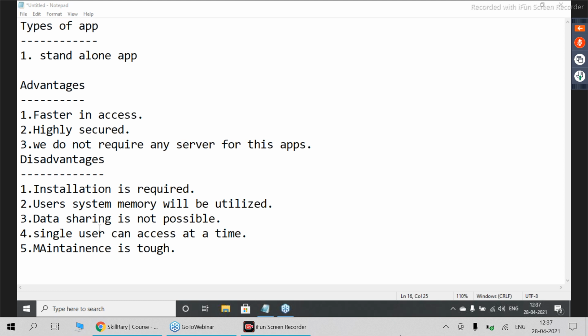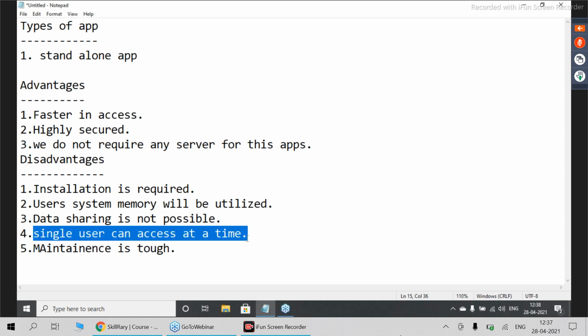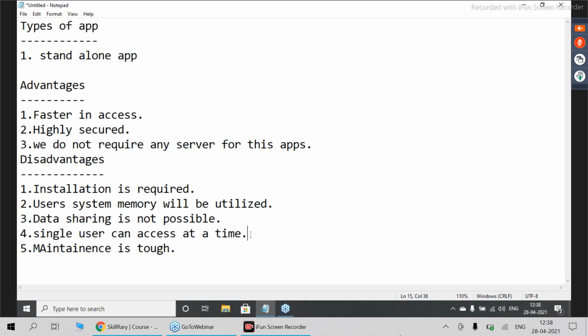So please explain how data sharing is not possible. See, first of all, a single user can access at a time. Means what, you know? I'm using my system and I'm using Notepad. Can you use, at the same time, my system, my Notepad? It's not possible. Same system, same thing, it's not possible.